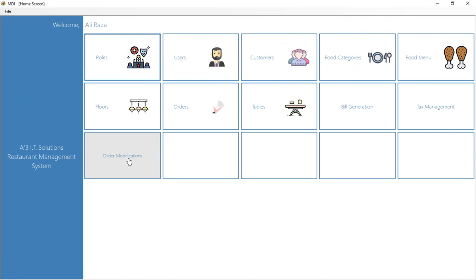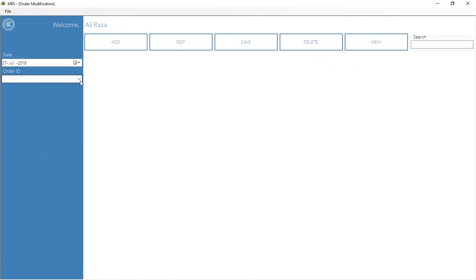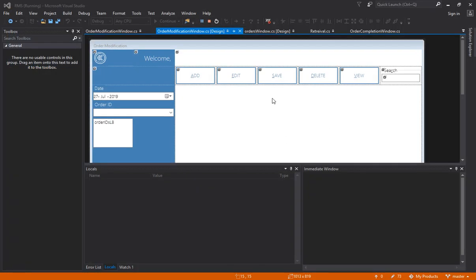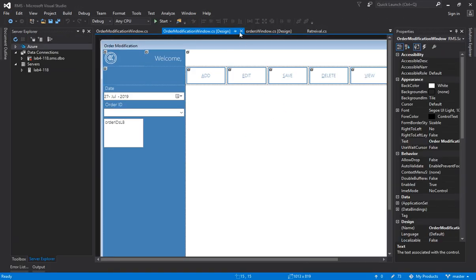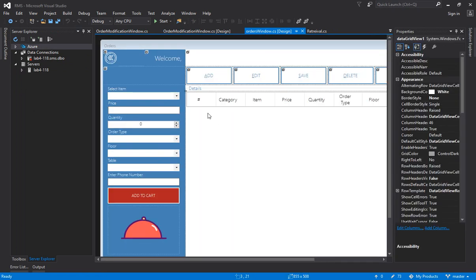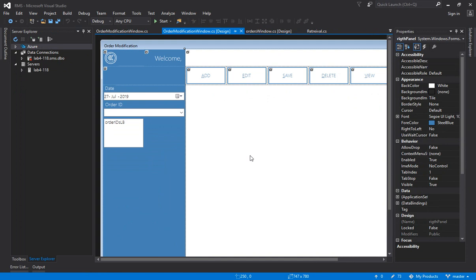It is saved, and now order is successfully placed. Now let's go to the order modification window and see whether the order is appearing here or not. Yes, the order ID is appearing here. When I click on this order ID, based on this selection, the order details should be displayed in this grid view. So close this, and we have to specify a grid that we have created inside the orders window. So select this grid, copy it, and then come here in the order modification window and paste it here.